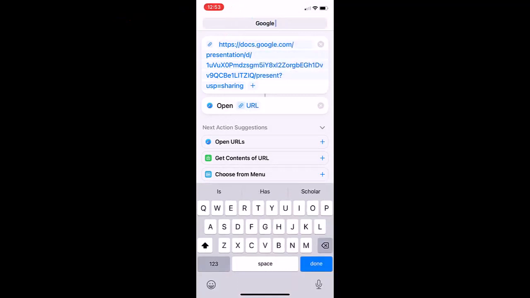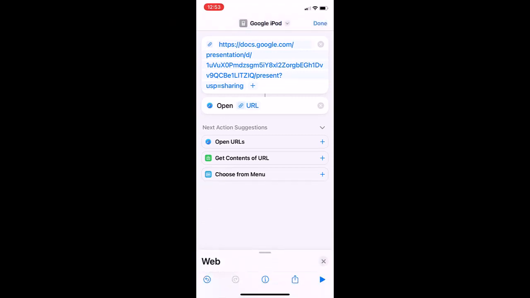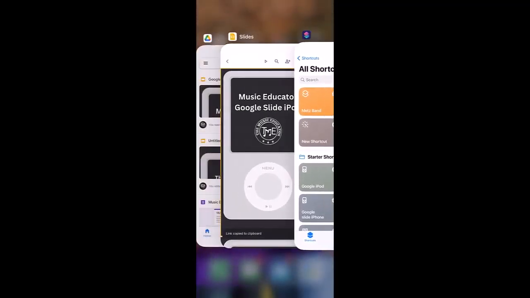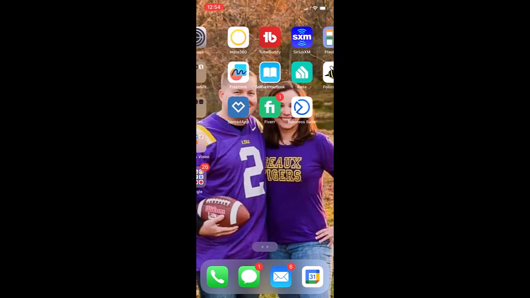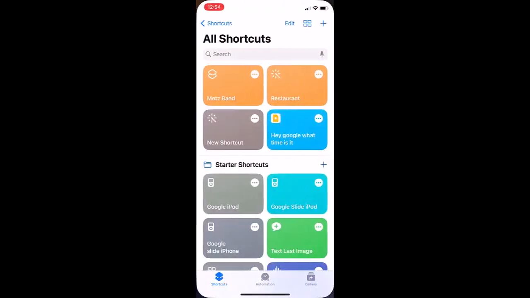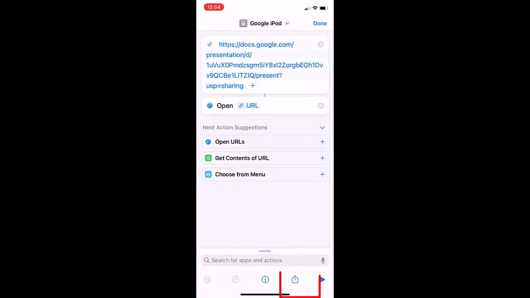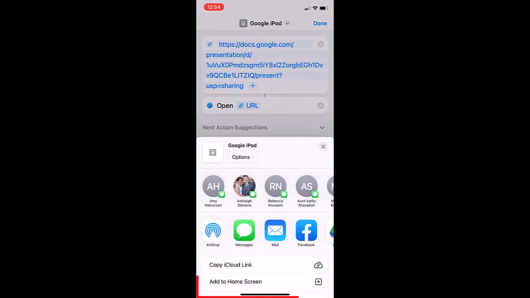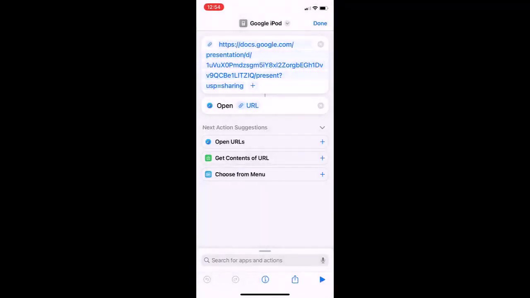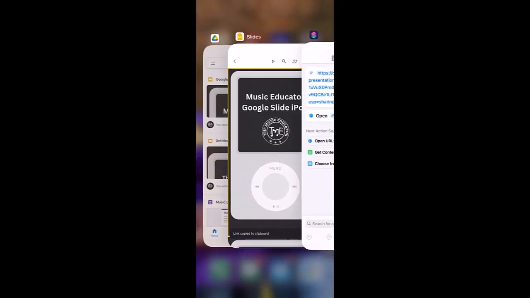So let's try Google iPod. Let's see if that works. Press done. So that shortcut should be there. Now let's just go see if it's on my phone. Nope, it's not yet. It's not quite on my home screen. So what do I need to do? Go back to shortcuts. Click the Google iPod. And then what I'm going to do is I'm going to press share. And at the very bottom it says put on home screen. I say yes. Press done.